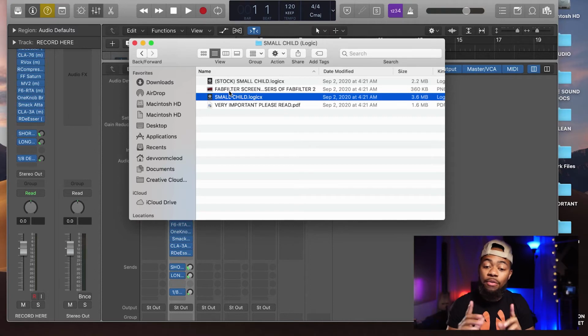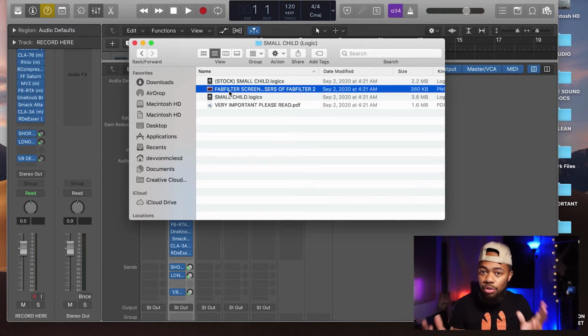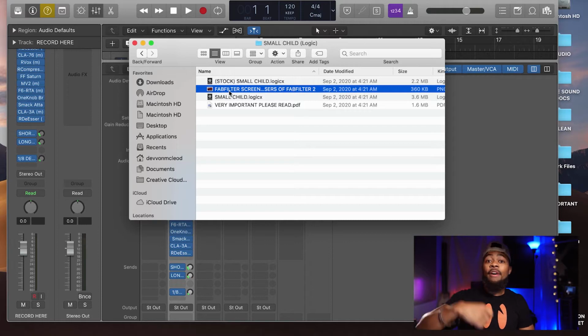All right. Other thing that you'll see in this folder is a FabFilter screenshot. It is a screenshot of FabFilter 1. The reason we did this is because FabFilter 2 is available, and some of you have FabFilter 2. Unfortunately, as far as the Saturn is concerned, you can't download FabFilter 1 anymore. If you have FabFilter 1, it will work perfectly fine.